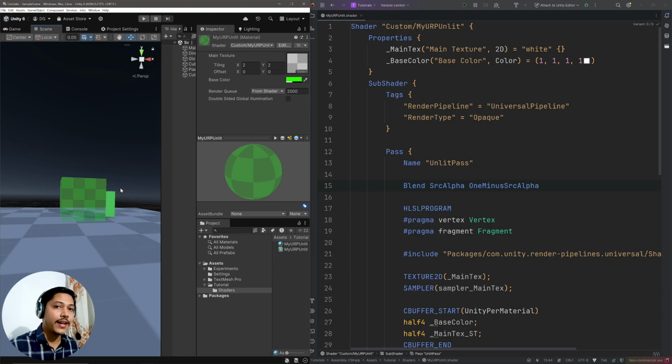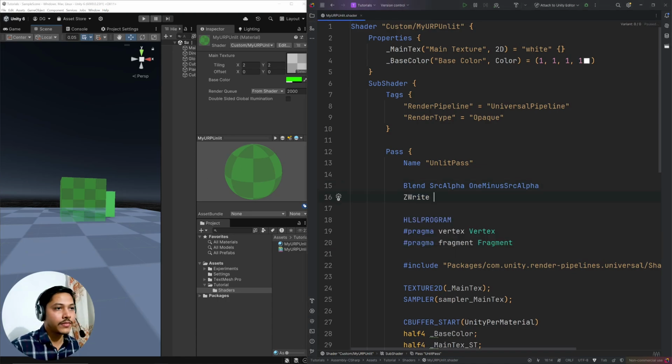So to fix this, I need to disable the depth testing. I can do that with the command ZWrite. So here I will just set ZWrite to Off. By default, it will be On, and I'm going to set it to Off. And as soon as I hit save, yep, our cube that is further away is getting drawn, but we have another issue here. It seems like the top part of my transparent cube is not getting rendered, but in reality, those fragments are overridden by my skybox.